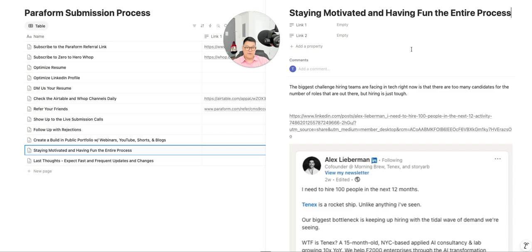Staying motivated and having fun throughout the entire process. The biggest challenge that hiring teams are facing right now in tech is that there are too many candidates. Everybody's resume is looking the same. Everybody's LinkedIn profile is looking the same. And this gives you a real good indication of where the market's going.